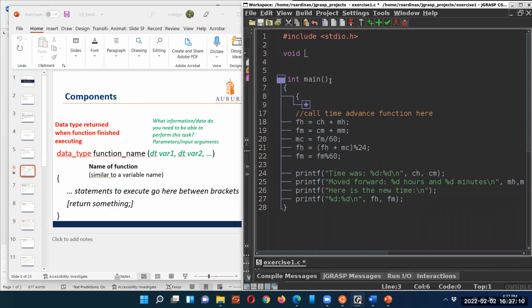So we know the function is going to be void. What's the next part? If we look at here, what's the next necessary part of our function definition? A name. We have to call it something. It doesn't matter what you call it. We'll call it my time function. We'll just call it that.